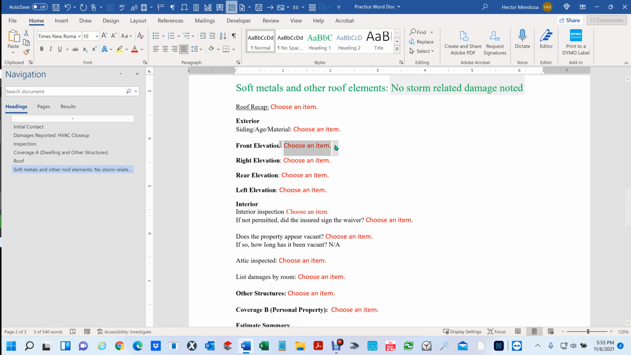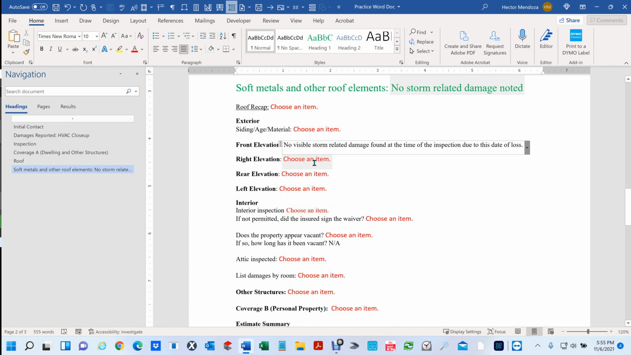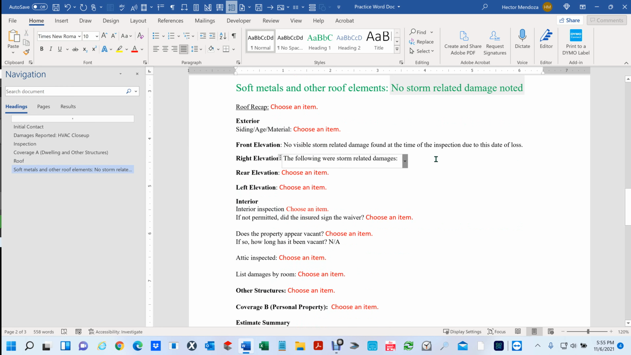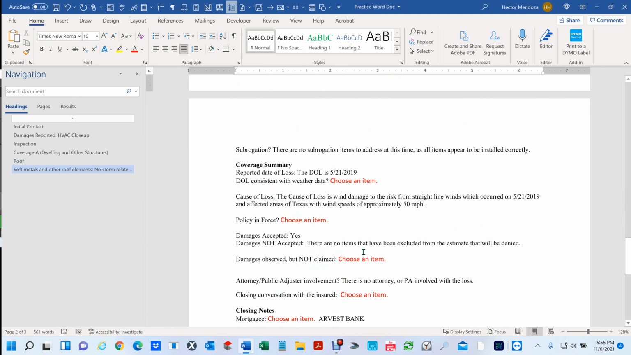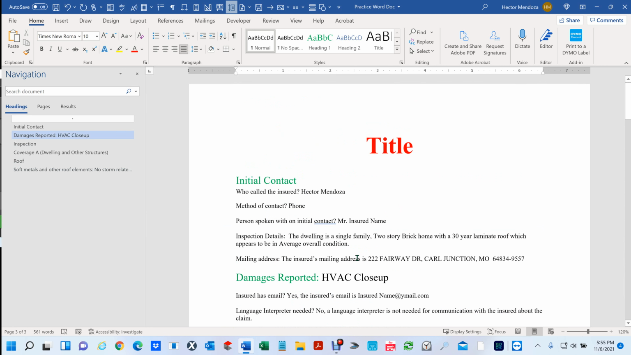there's some cool stuff you can do. Same thing here, front elevation. No visible storm-related damage was found at the time of the inspection. Let's say that's on the right elevation. On the rear elevation, the following storm-related damages were found, and then you can start typing what the damages were, or whatever. So this is some stuff that you can actually do with Word.